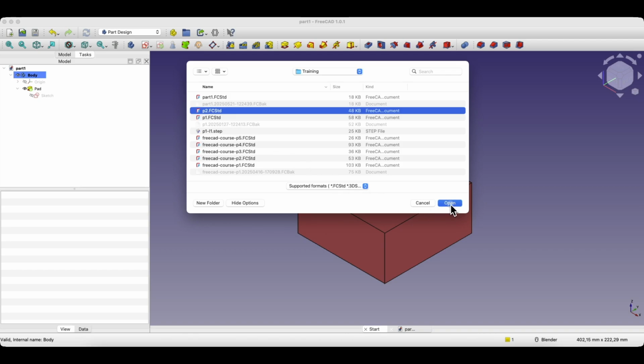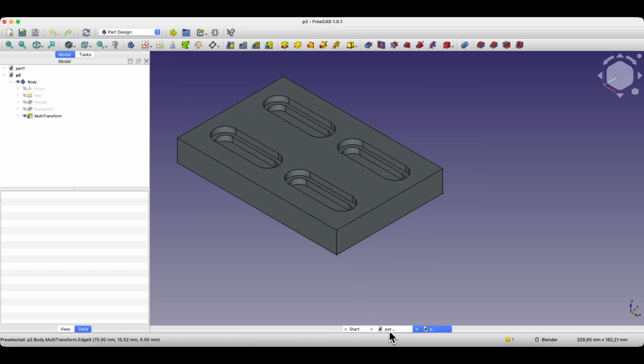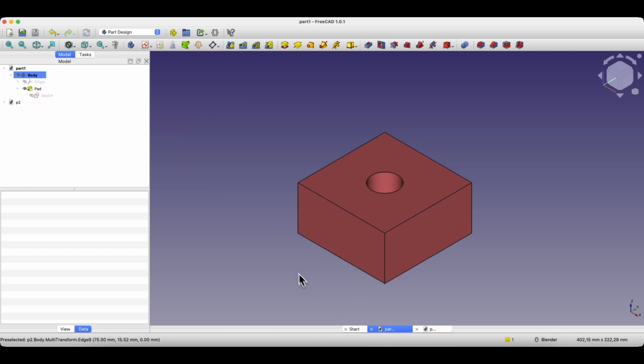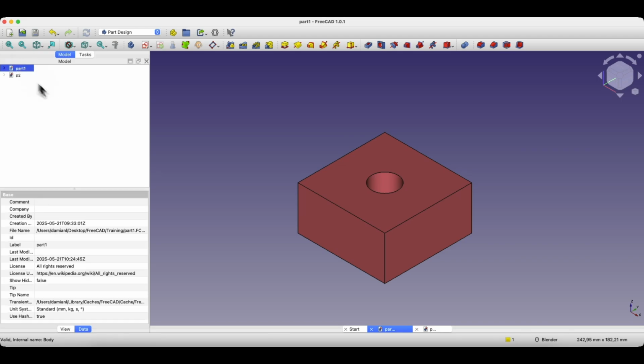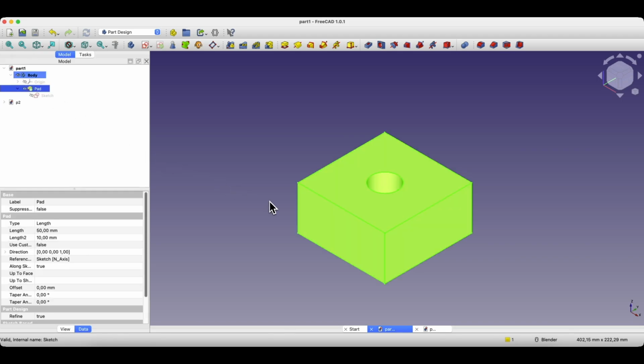Now I will open another file, and as you can see in FreeCAD, we can have multiple files open. We can work on several projects simultaneously. Here, in the operation tree, we have the first project, we have the second project, so as you can see, we can open several files at once.